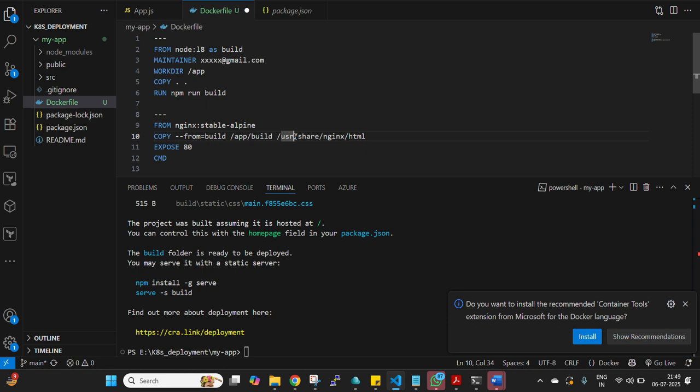So next, whatever build got created, it will copy the build and paste it in this HTML folder, because unless we put it there, this web page will not work. So now you are quite familiar with what is happening.